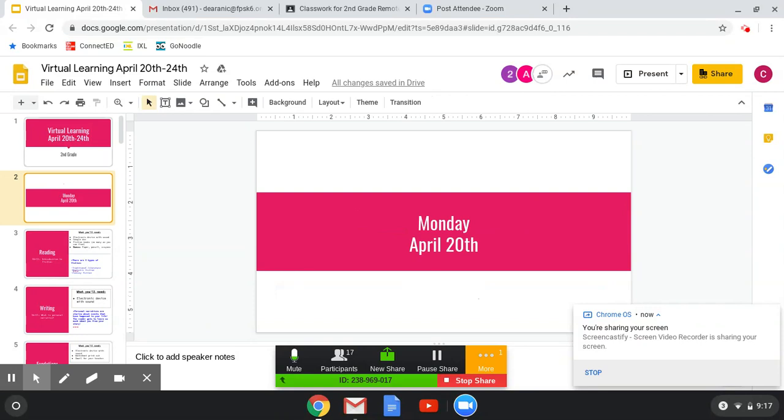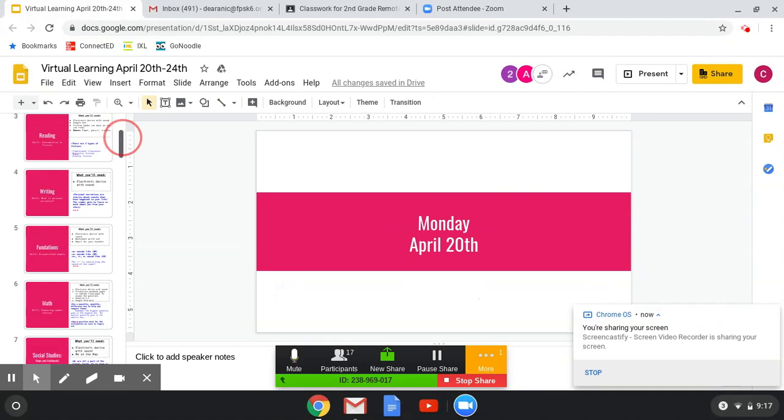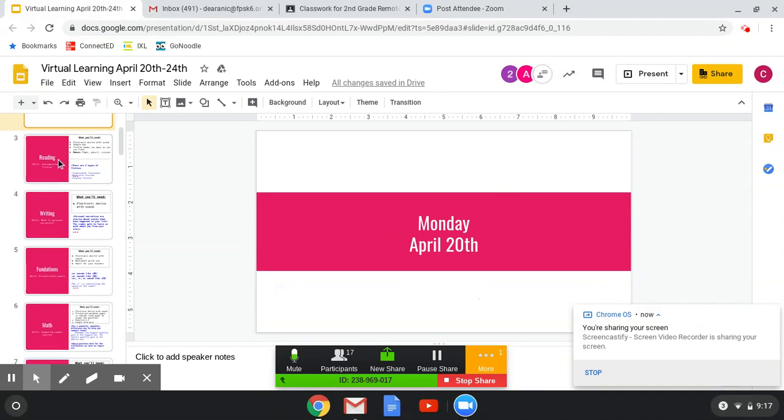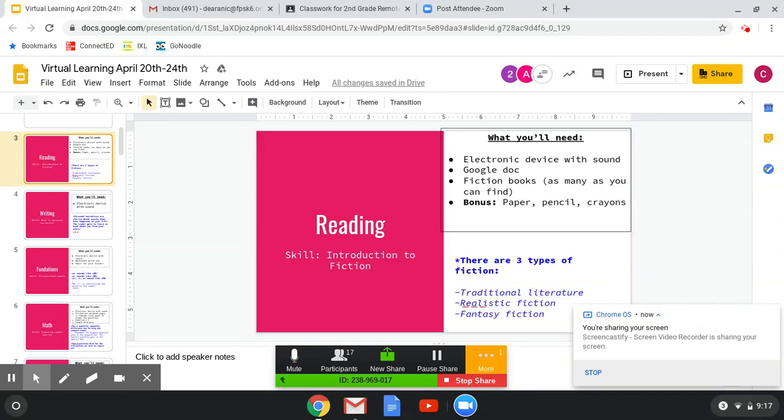I'm going to go through all of your assignments for today that are on Google Classroom, starting with reading. When you log on to Google Classroom and go to the reading, you will need your electronic device with sound. So whatever you're on right now, your laptop, Google Doc, that will be there for you to fill in.